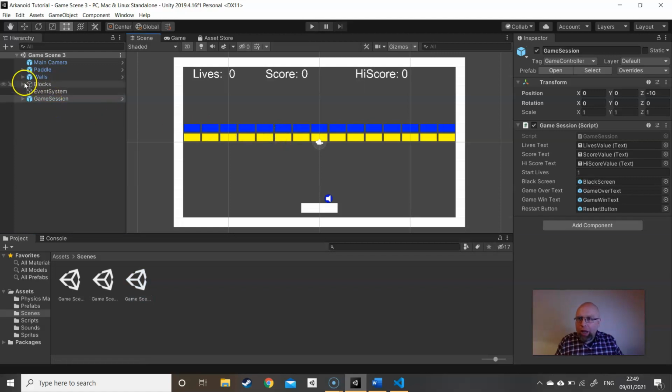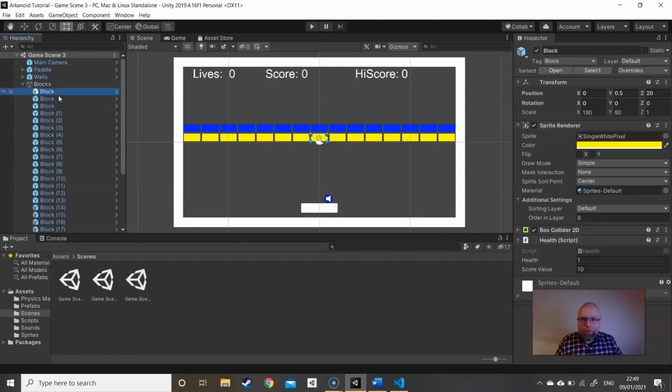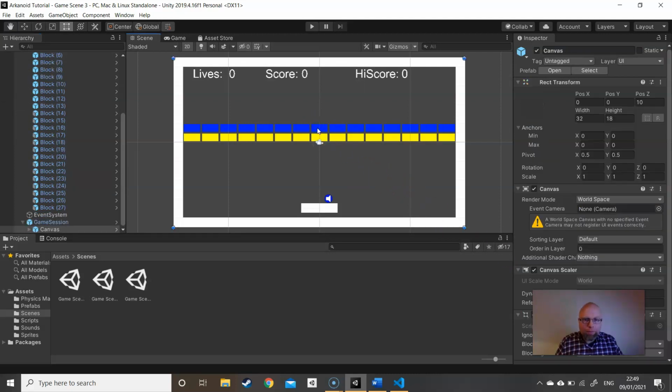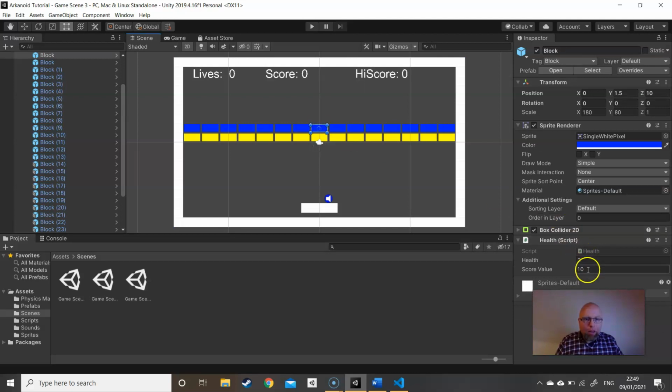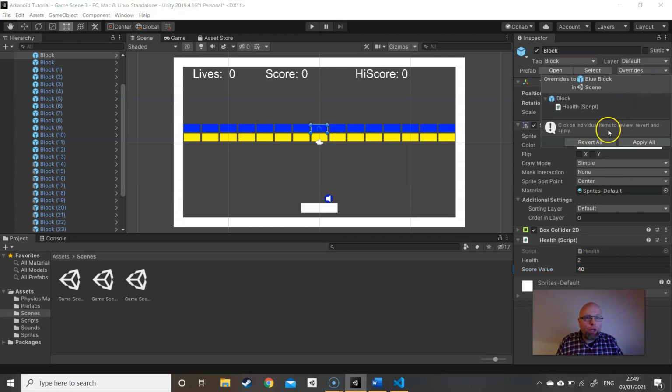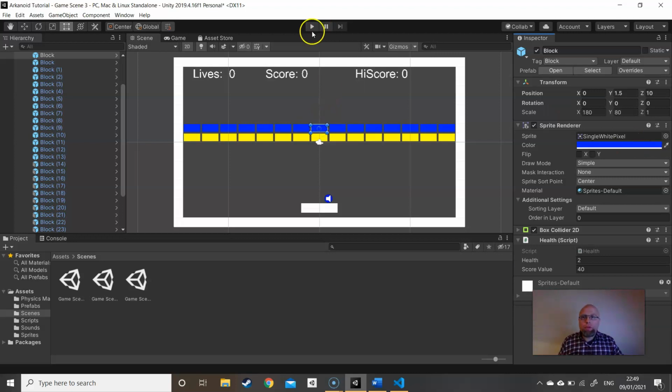I just want to take a look at our blocks because I've got this feeling. Health 1, score 2. Health 2, score value is 10. We want that score value to be, let's bung it right up to 40. Overrides, apply all. So now we get 40 points for the blue blocks.